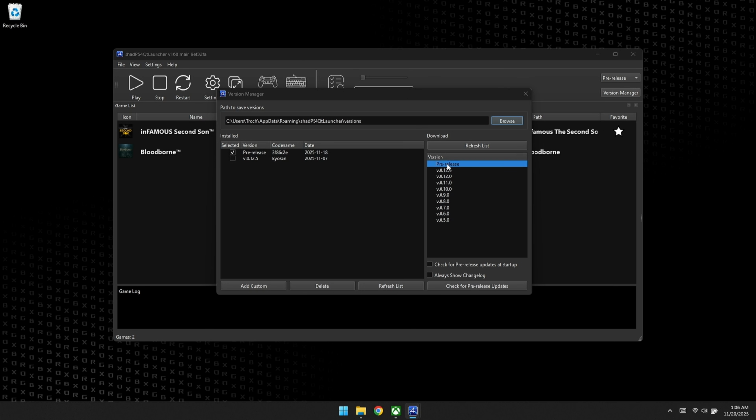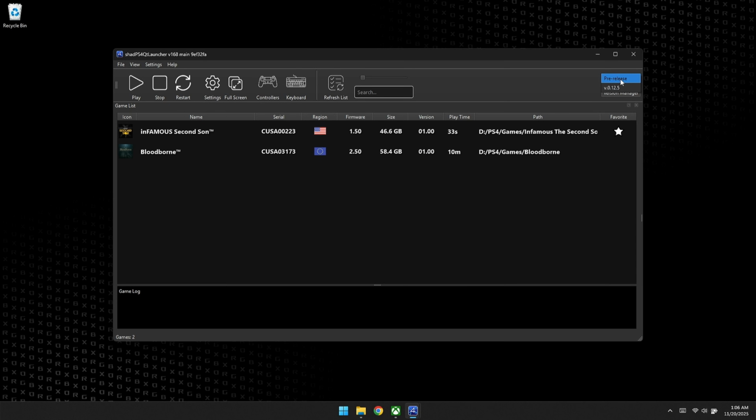You could click on that. It'll ask you if you want to download. You could press yes, and then it'll download it. And you can just change between the two different versions, or whichever versions you want. You could download them all and see which one works better for you.